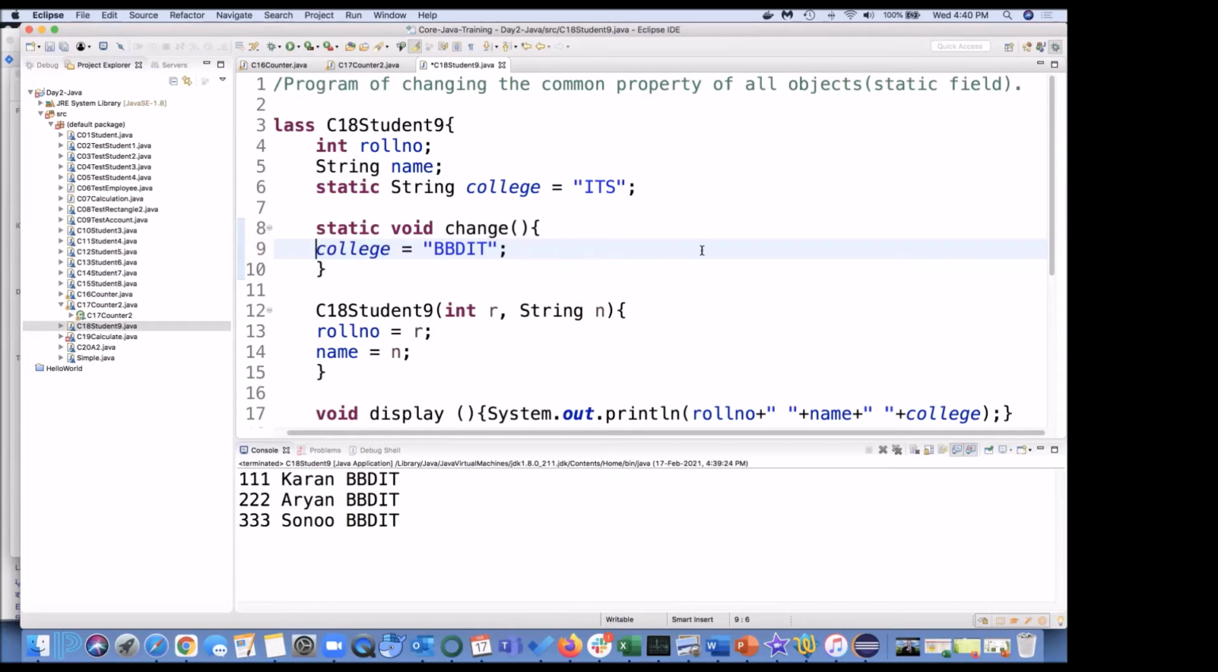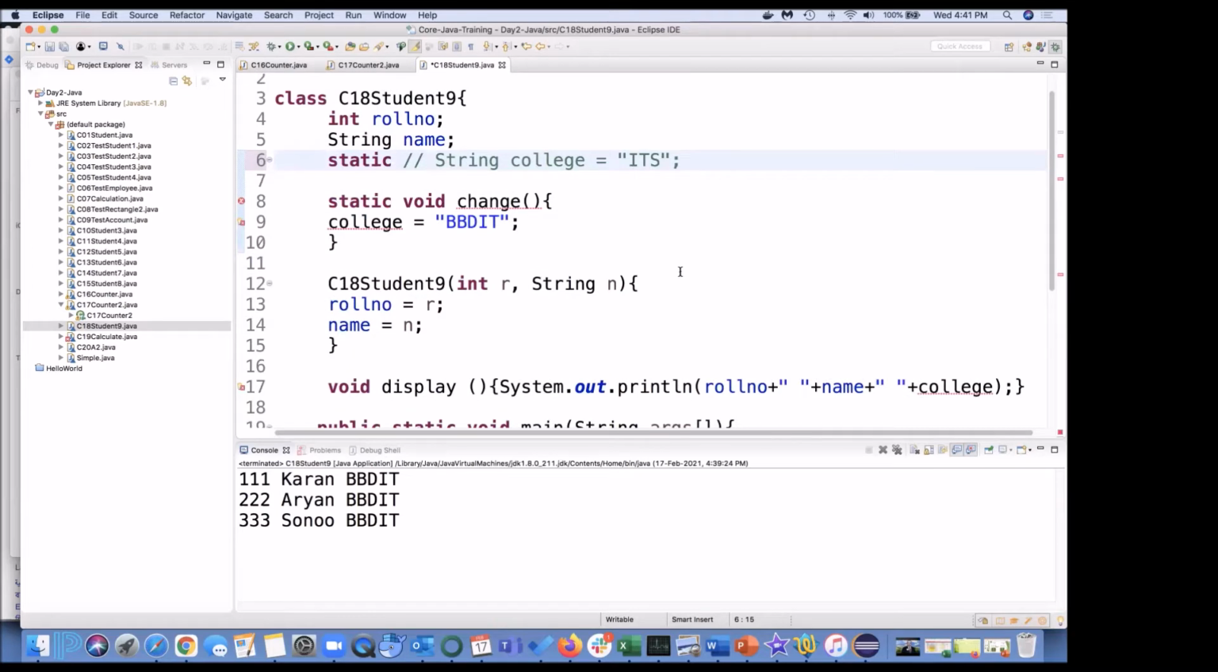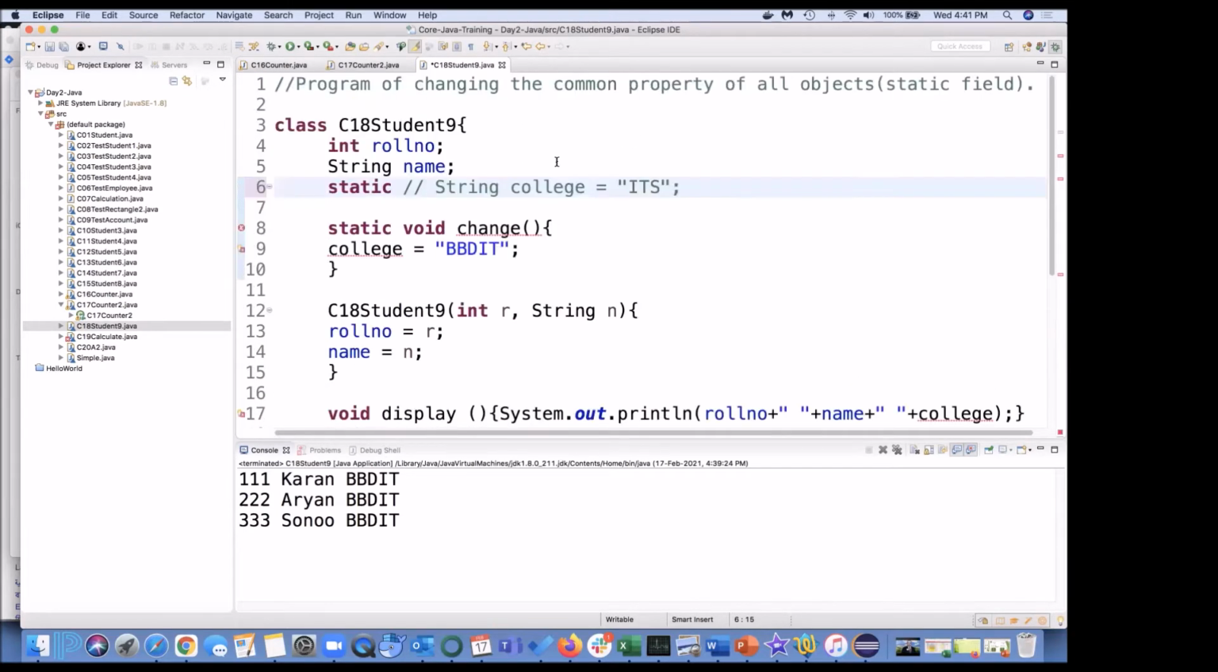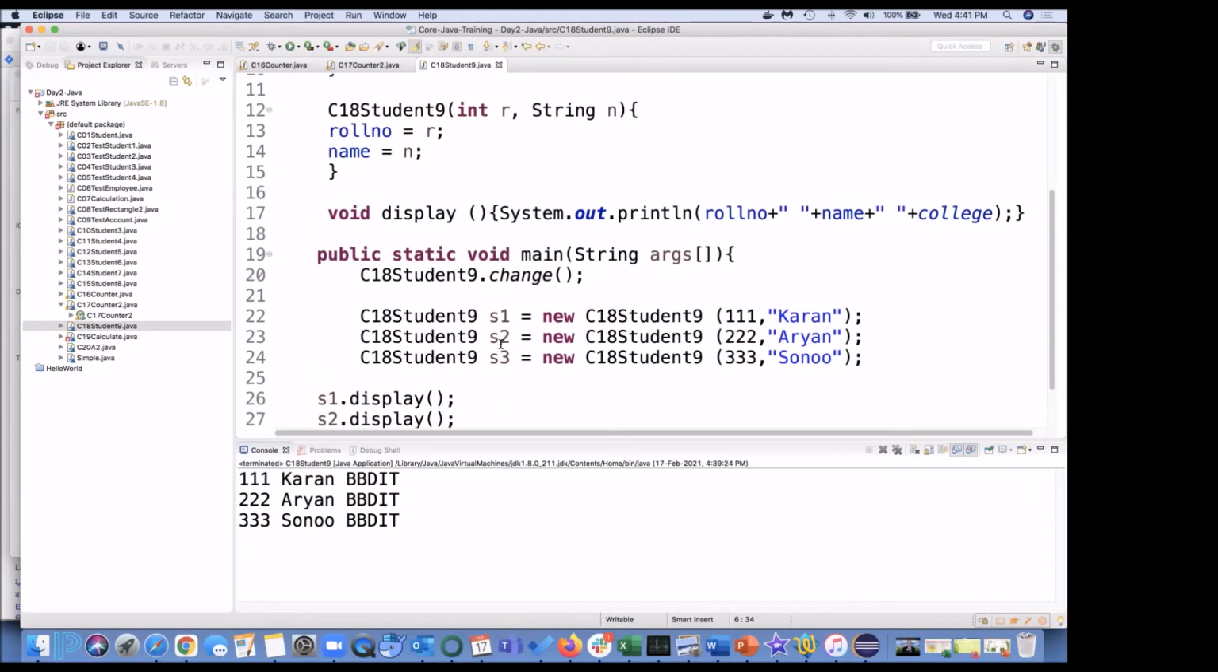If I want to use it at class level, and if I do something like string college equal to BBIT, or suppose we remove this keyword and execute it, suppose we resolve all the errors that come, then for each student it will be different. For each object it will be different. But now we are very sure our college only got changed to BBDIT. Okay, stop me if you are having any doubt.